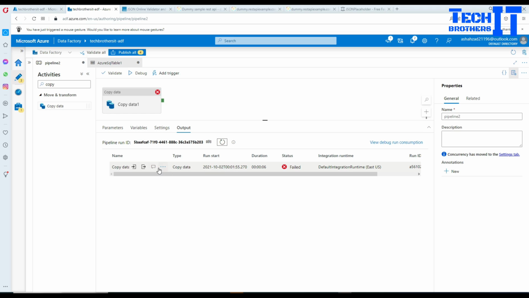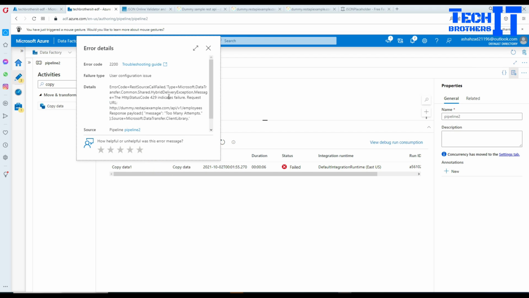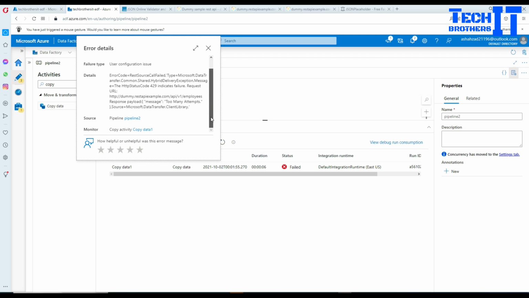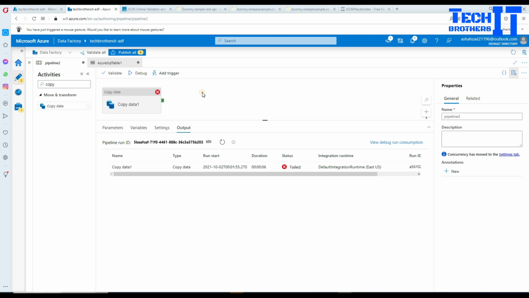Okay, so it is giving us an error, and it is saying Microsoft data shared request URL employees, too many attempts. Okay, so that's a problem, because this website, if I try multiple times, sometimes it will give me an error. So let me redo one more time. I should have used another website where we have no restriction on the number of requests. This is a free website, that's why.